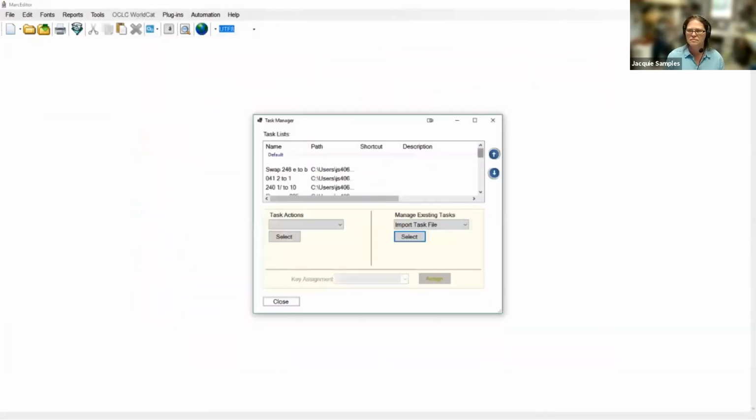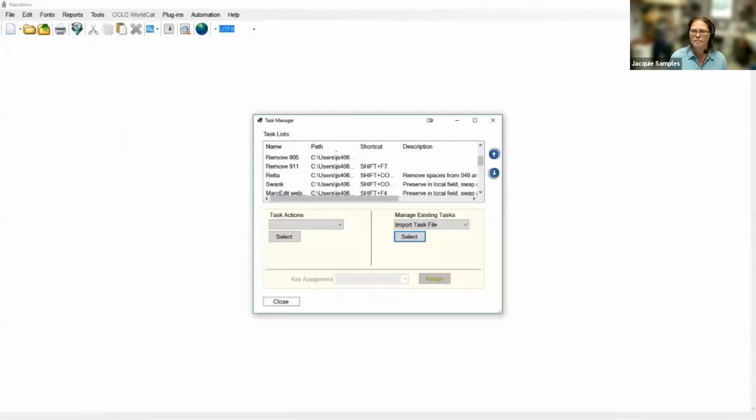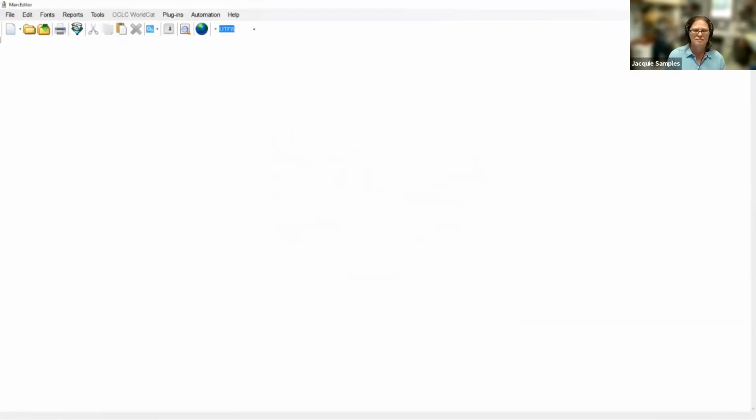And you can see it right here in my list. And that's exactly how to do that. The other way to do it, of course, is if you are the one that created the task, it's basically the same idea in reverse. You export the selected task and then save it someplace where your colleagues can access it and import it for themselves.